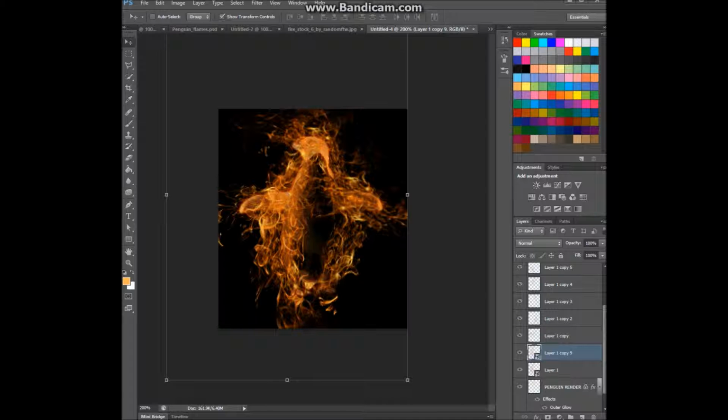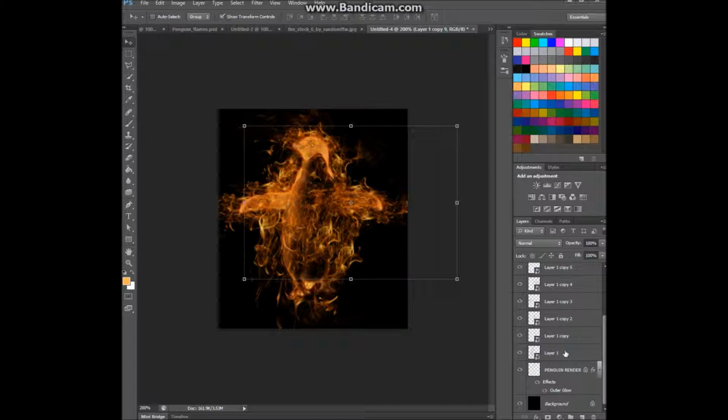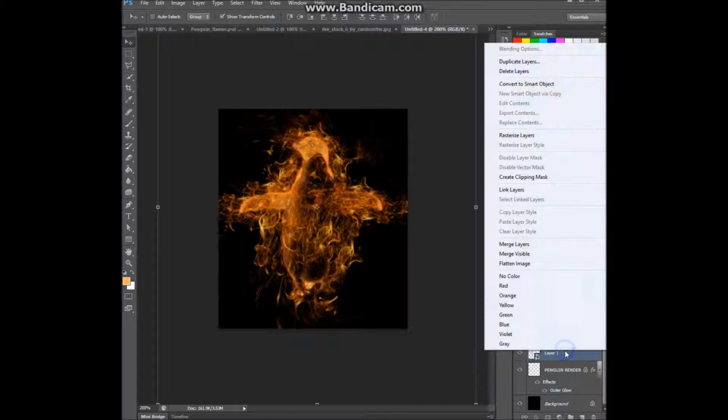Now what we're going to do is, we see all these layers here. We're going to select the top layer, hold the Shift key and select all of the layers, and right click, rasterize, and then merge them. Rasterize allows us to edit this.